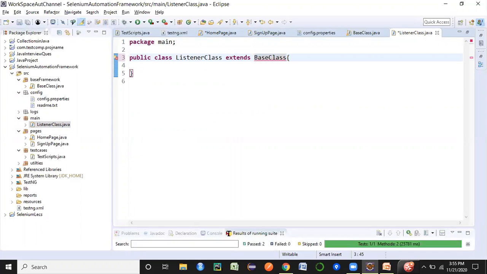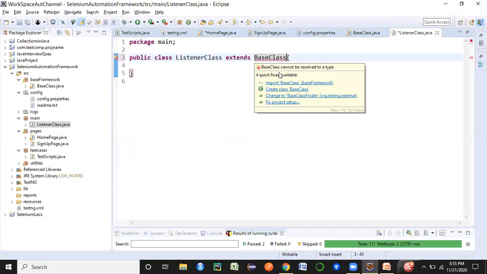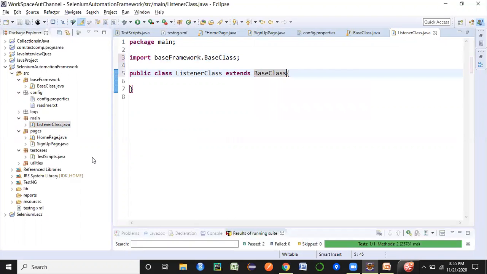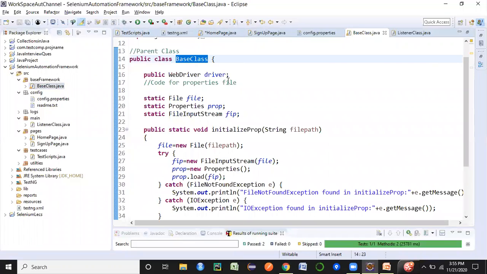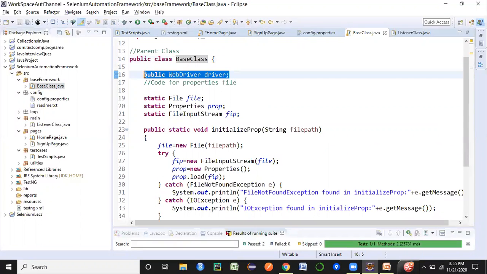So this is how we have created our framework, and we have to import it, right? Be it a test case, test scripts. See, test scripts also extend the base class. Everywhere we are just going to utilize this base class as a reference, and the driver session is going to be maintained here, right? So what do we need now as a part of home page?